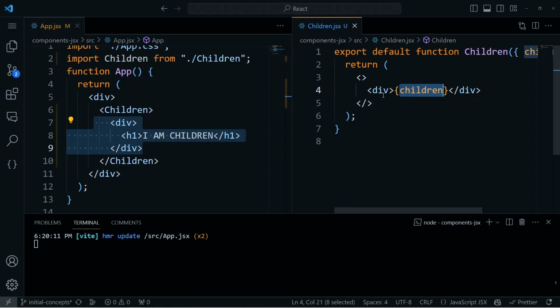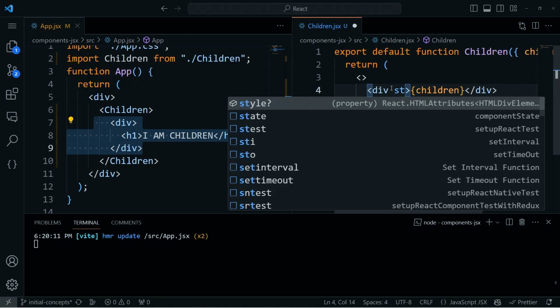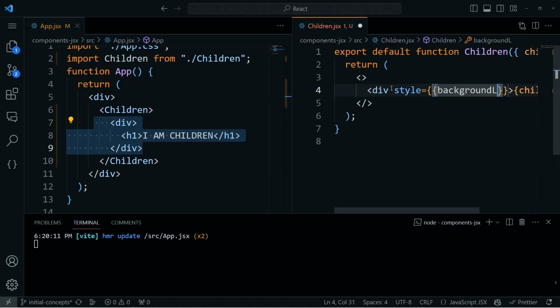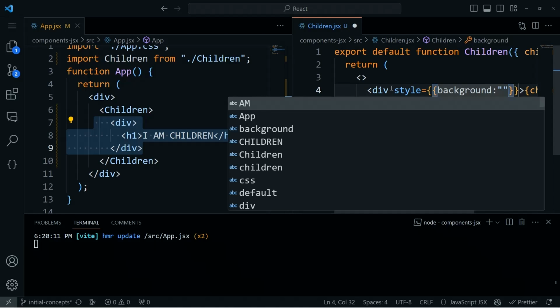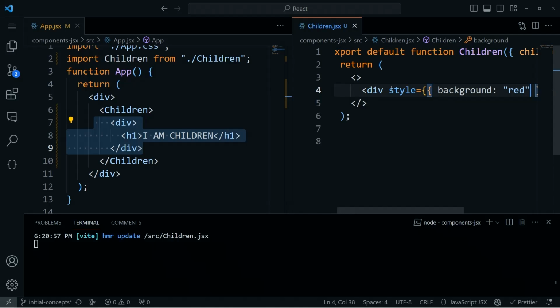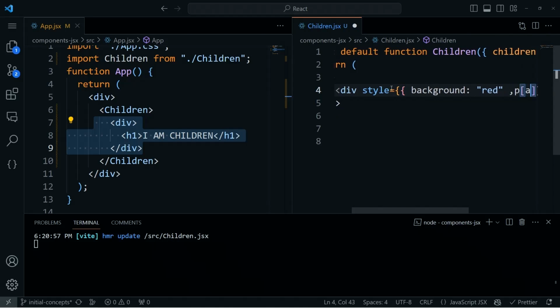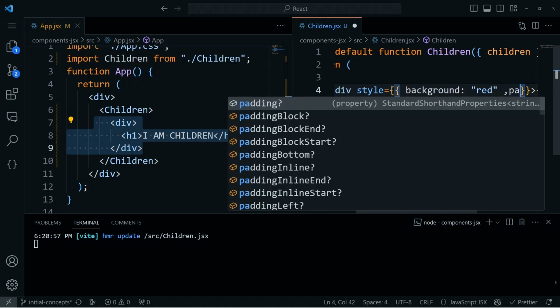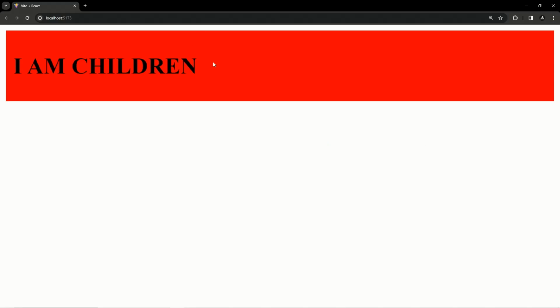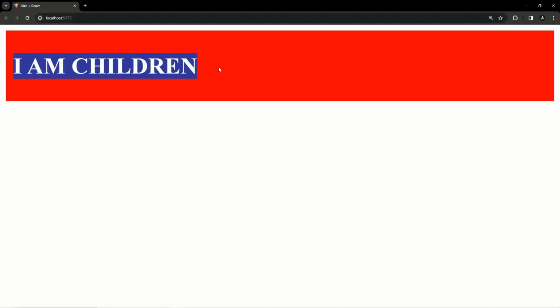So I'll mention again that this children is this div, that whatever data we are sending is being rendered here. So if we change the styles of a parent component, suppose we have the style, we have the background over there, we can have the red as well, background red, and we can add the padding as well, that could be 10 pixels. If we move on, you can see now we have "I am children" over there.